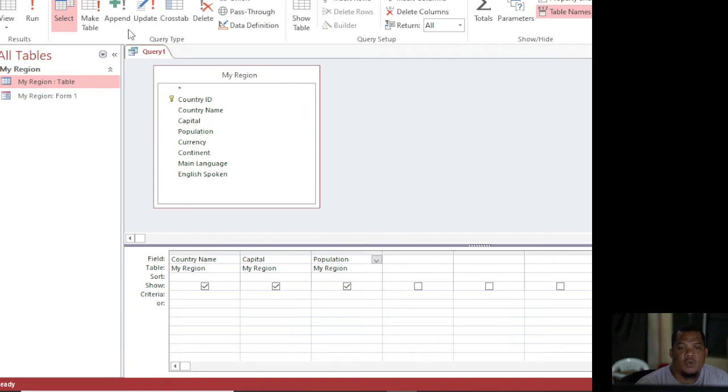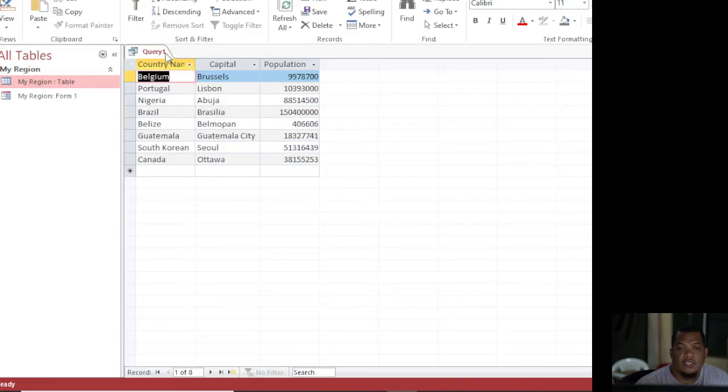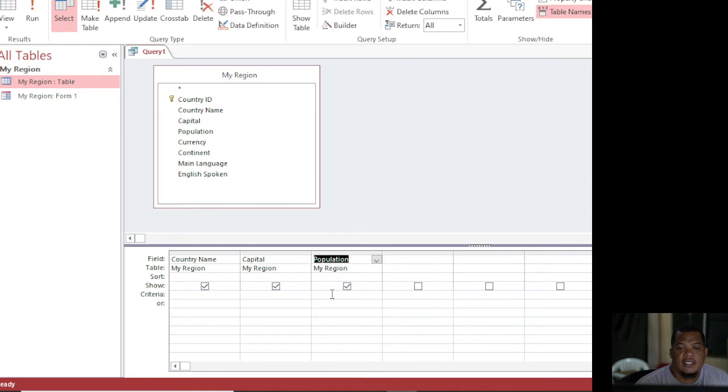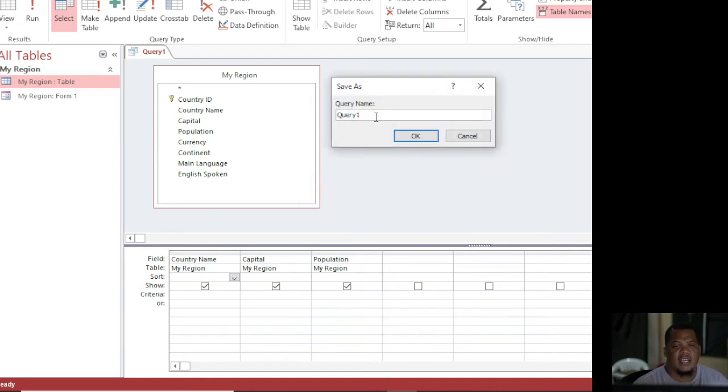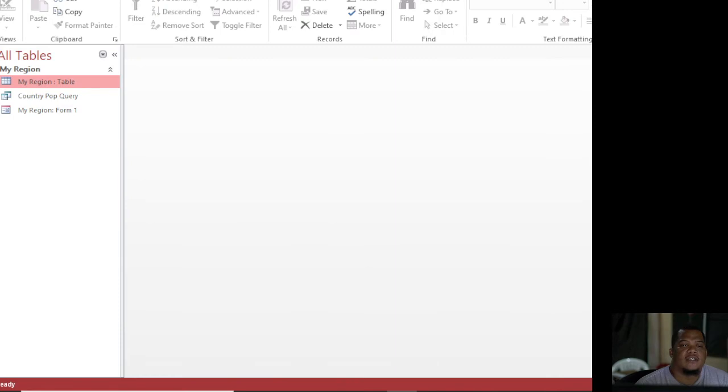I can check if my query works. Click on run, it works. I can set a criteria. If I wanted to return all the countries that were over 1 million people, I would put that in here. I can sort my country name in ascending or descending order, right? So that's kind of where we were the last time. So let me save this as country population query. Good.